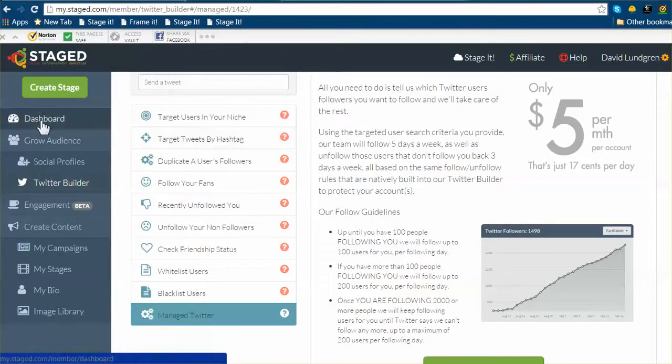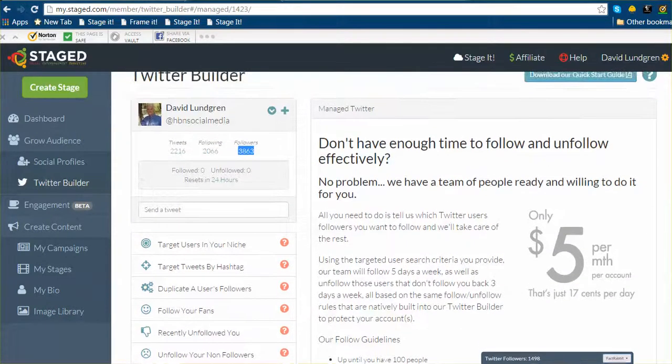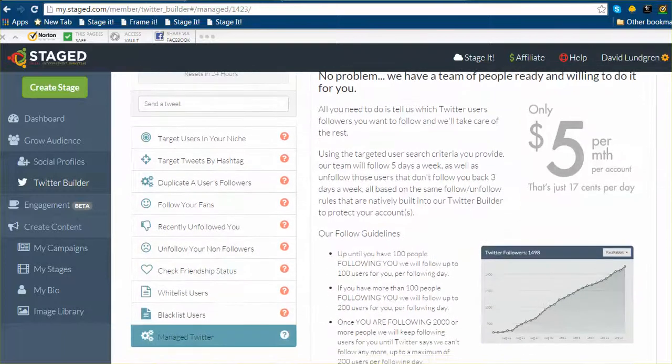Right here on the left-hand side of Stage, we have our dashboard, grow your audience, and we're right here, Twitter Builder, social profiles, that connects all your accounts directly to the Stage platform. Facebook, LinkedIn, Twitter. You've got create content, my campaigns, my stages, my bio, all the image library. We'll get into that later and show you how you can set up a free account. But for right now, let's start with the Twitter Builder and what you can do with it.